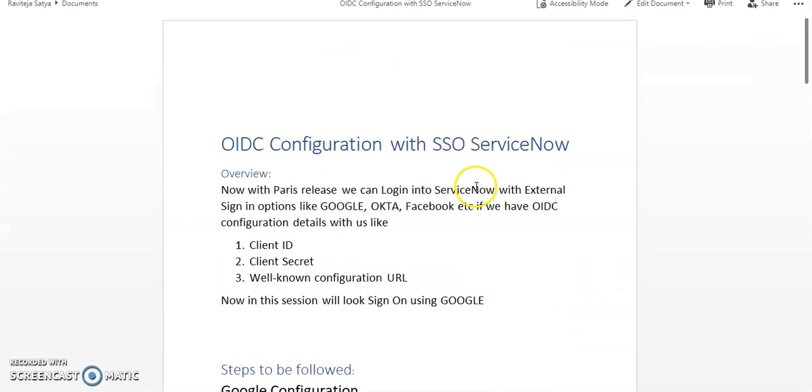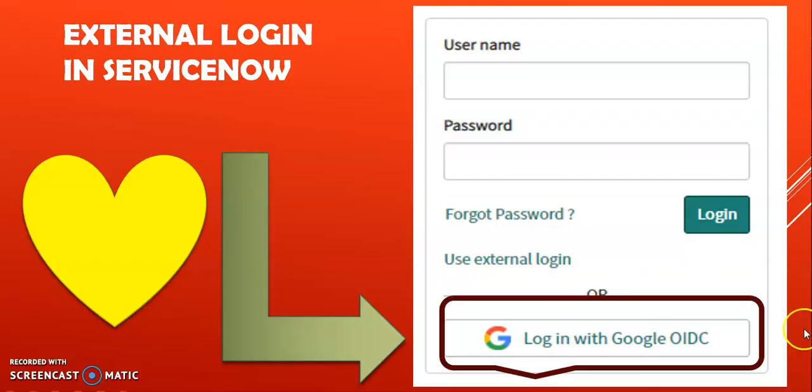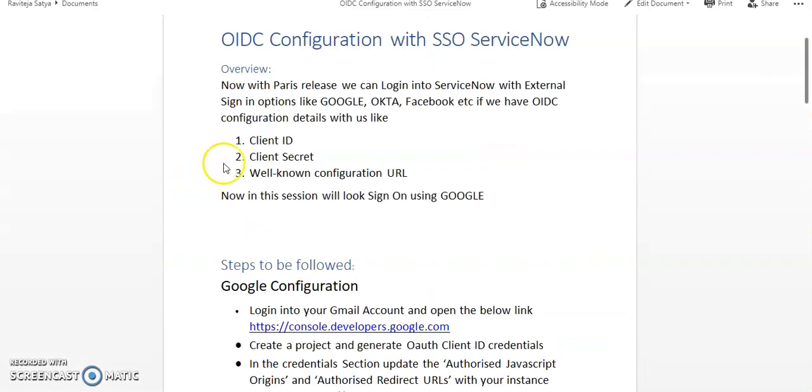This is the documentation that I have created. This came from the Paris release, and we are able to log in with external sign-in options like Google, Okta, Facebook, etc. As I told, these are the three things we require here: client ID, client secret, and well-known configuration URL to make this possible. After the full configuration, it will look like this, logging in with Google, with Okta, with Facebook, via whatever OIDC configuration we have for the external authorization.